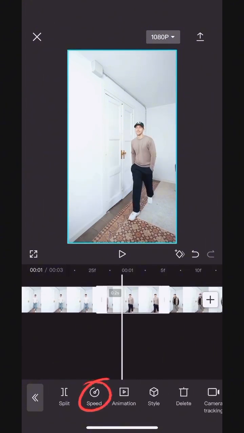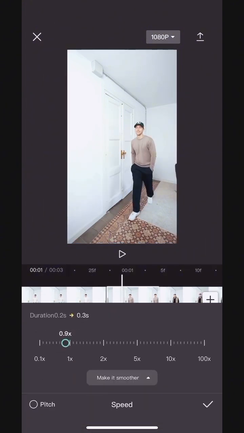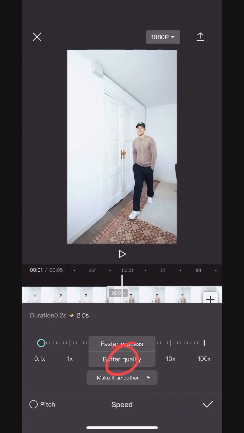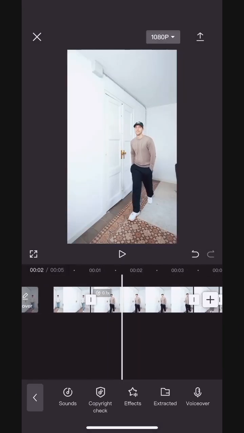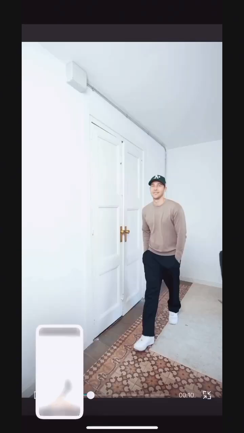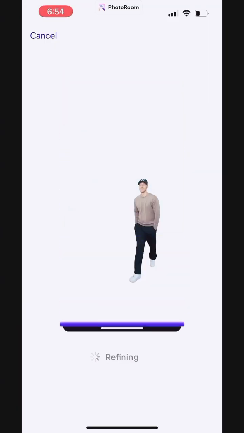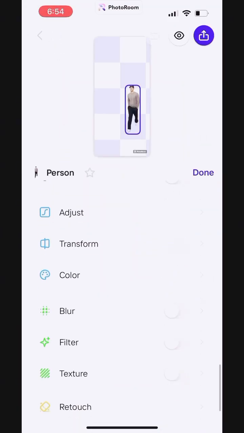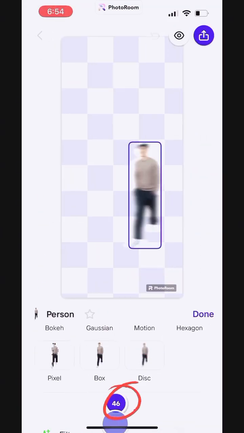For the second clip, hit speed, normal, and pull it all the way down to 0.1. Make it smoother and you have a good slow-mo. To make the outfit flying from the side, hit full screen and take a screenshot. Open that in the photo room app. It will remove the background. Now you can select blur, hit motion, and boost that up.